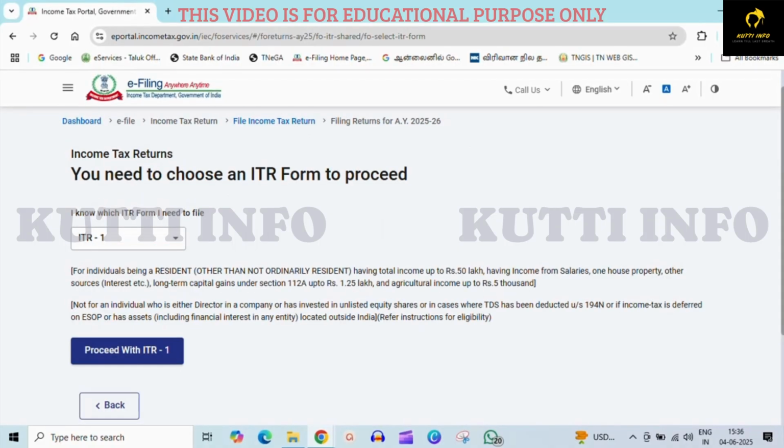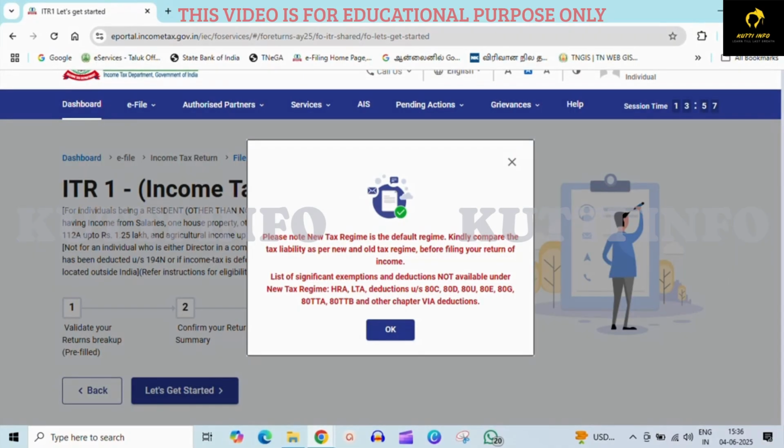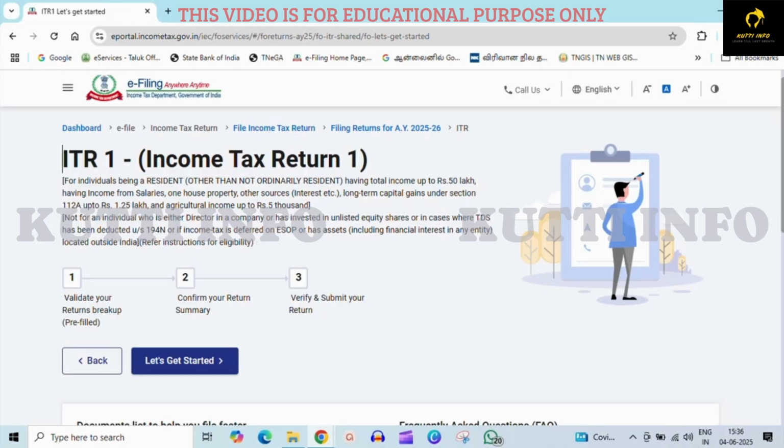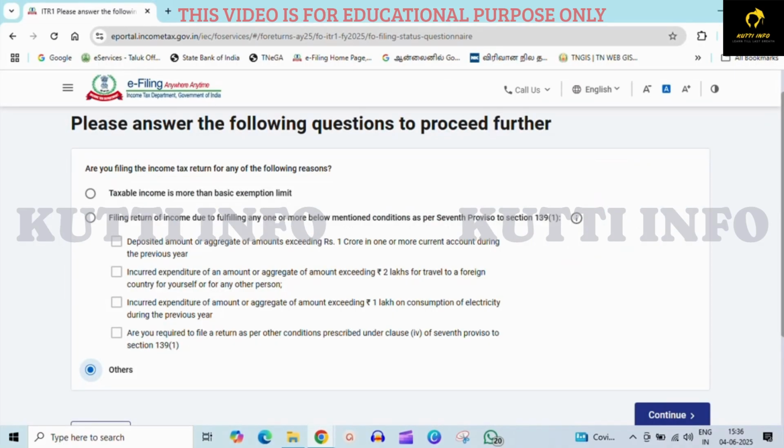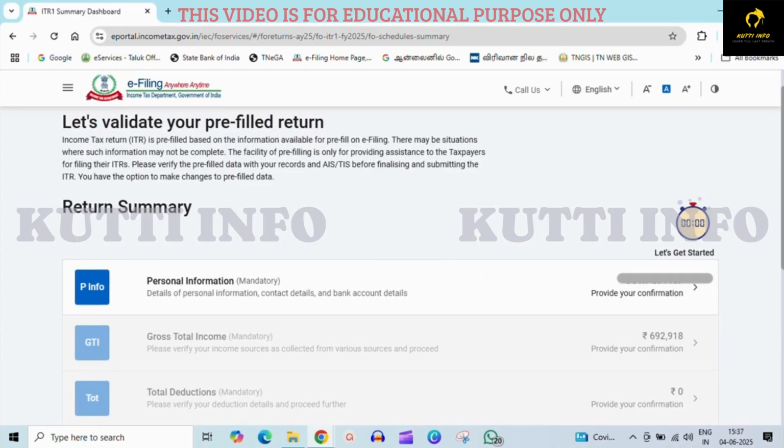Click on Proceed with ITR-1. Click on OK. Click on Let's Get Started. Kindly select your criteria, otherwise select Others and continue. Now you can see the 5 columns for ITR filing. Now I am going to explain the filing of the income tax return by selecting the old tax regime.